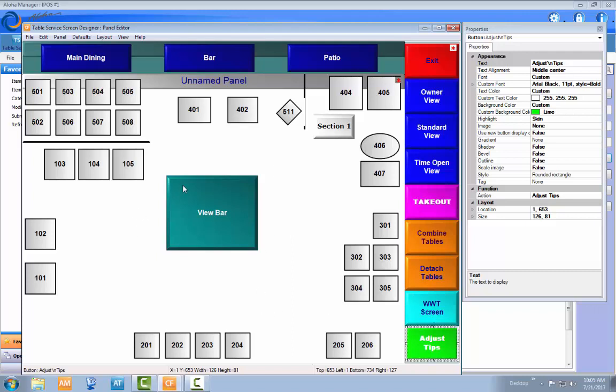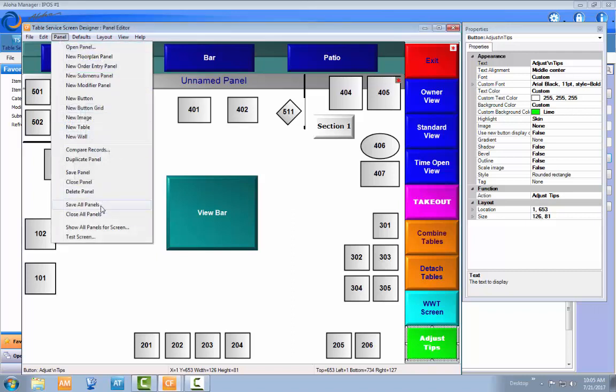Okay. So doing that's going to let us make those changes on it. Always remember before you finish, make sure that you save all the panels that you're working on.